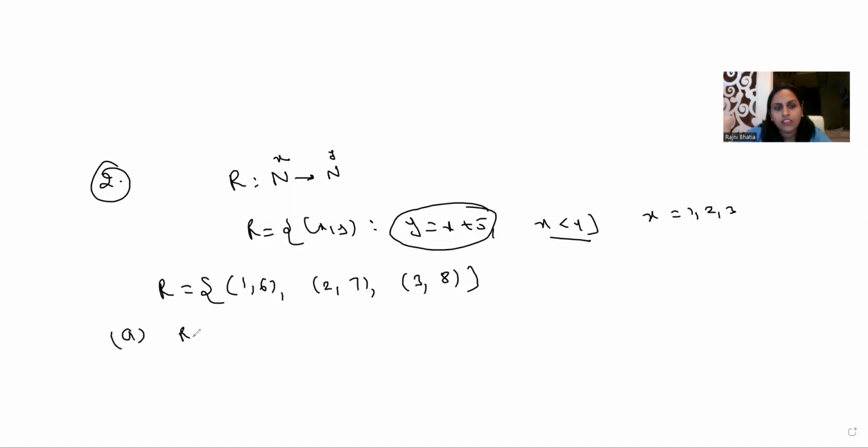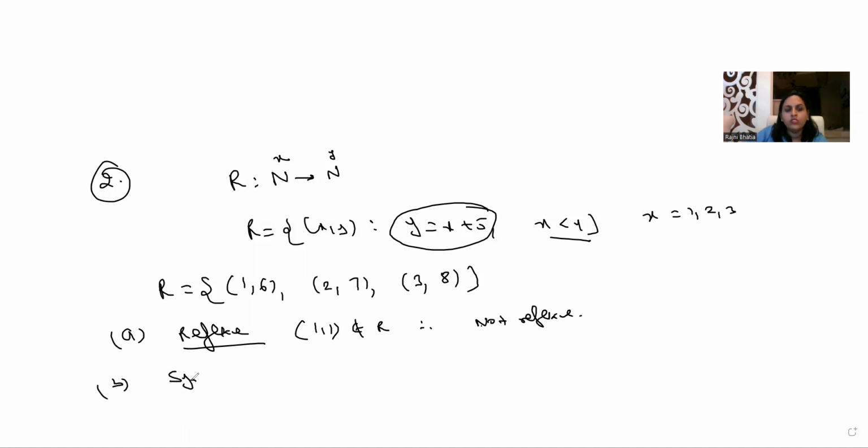सबसे पहले हम check करेंगे reflexive. Reflexive में we can clearly see natural numbers, जितने भी natural numbers हैं उन सबके doublet R में होने चाहिए. बट यहाँ पे तो नहीं है, 1 का ही doublet नहीं है. So we'll write (1,1) does not belong to R. Therefore, this relation is not reflexive. Next, we'll move to symmetric.